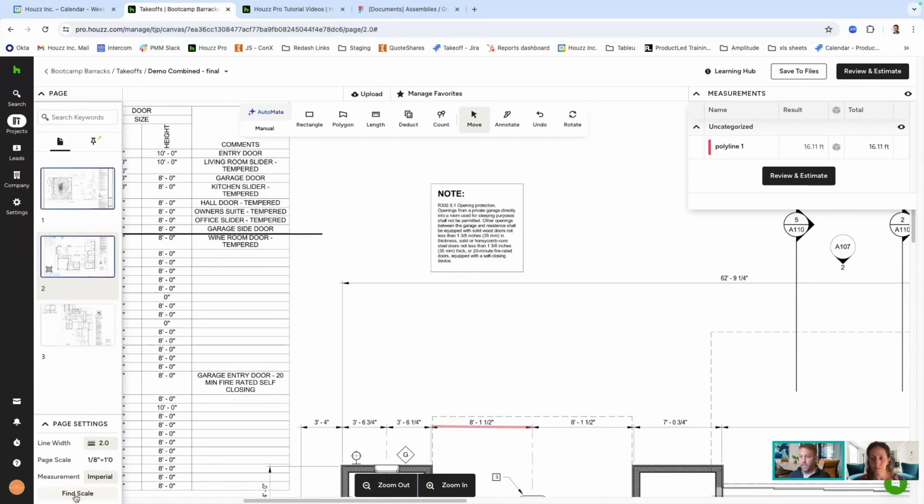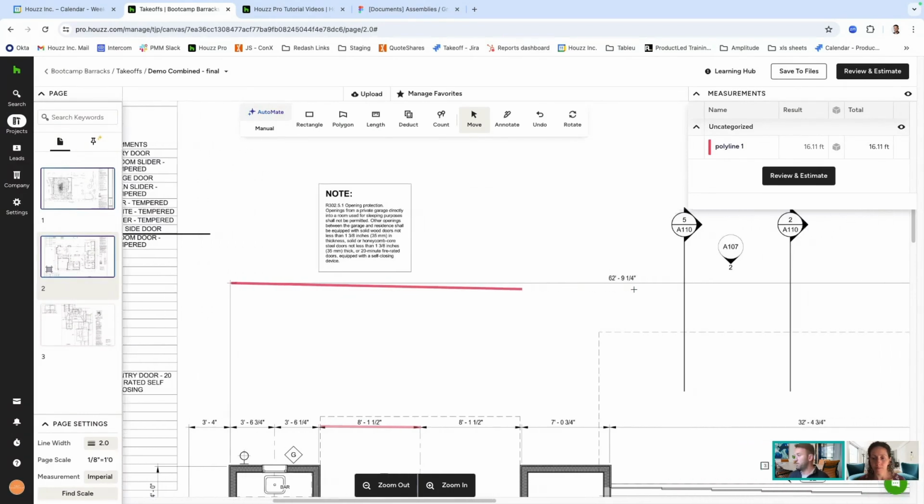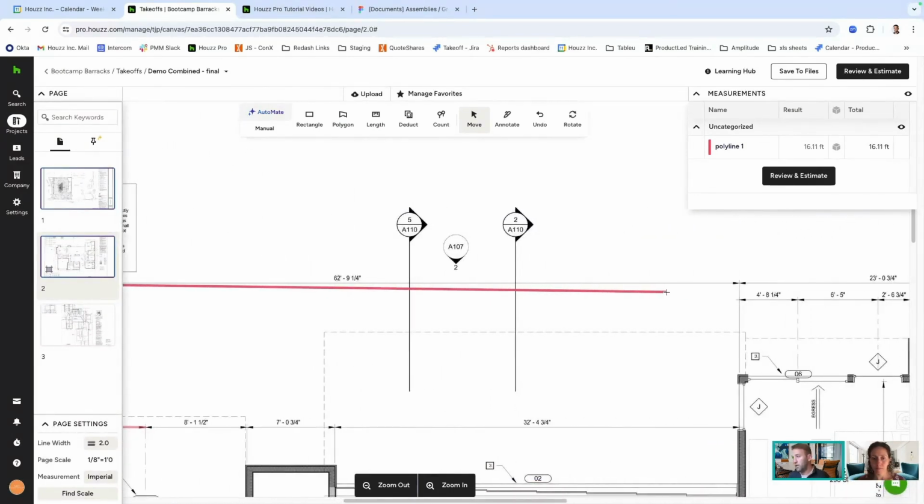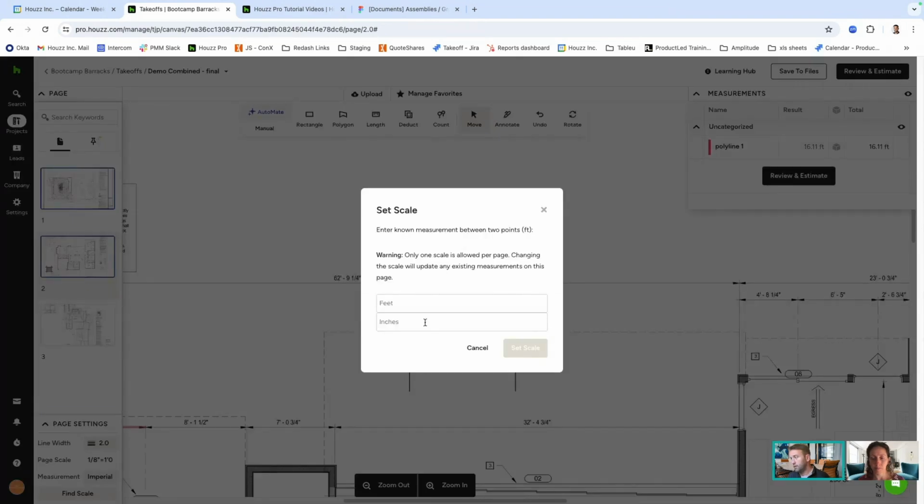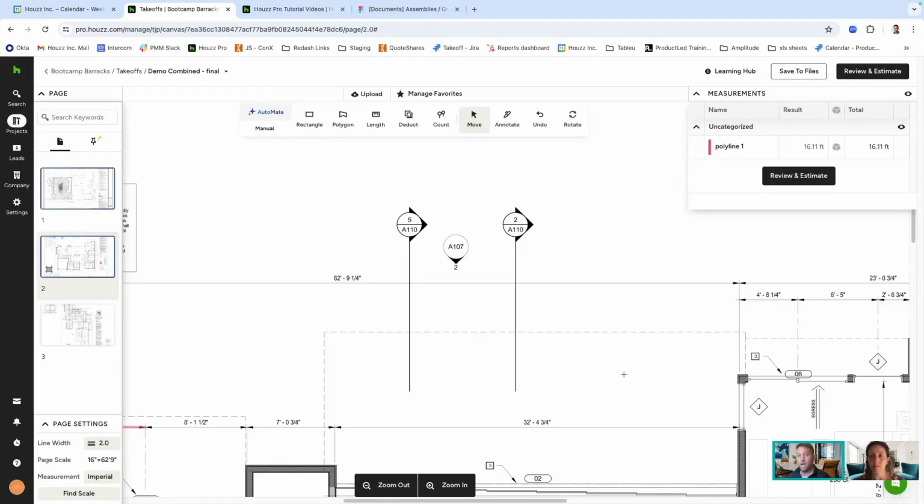So what you can do then is hit this find scale. And what you want to do is get the longest known measurement on the plan. So here we have 62.9. And what that is going to do is calibrate the plans for us. And you can see here it's gone back to 8. So that will calibrate the plans.